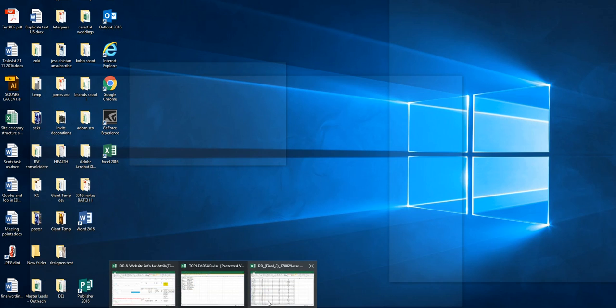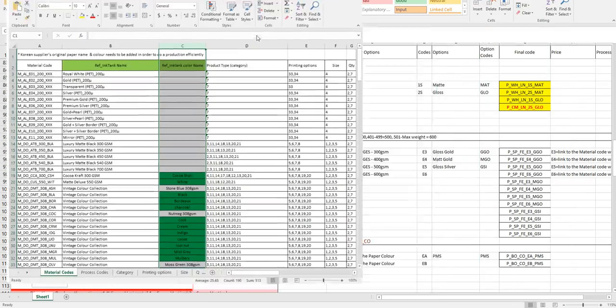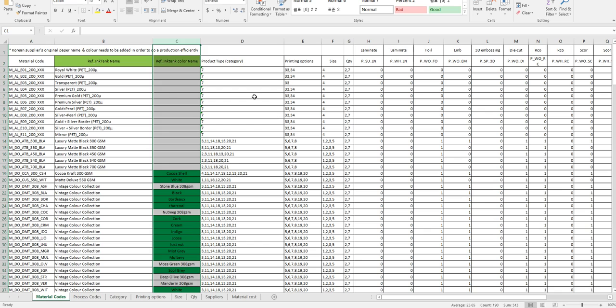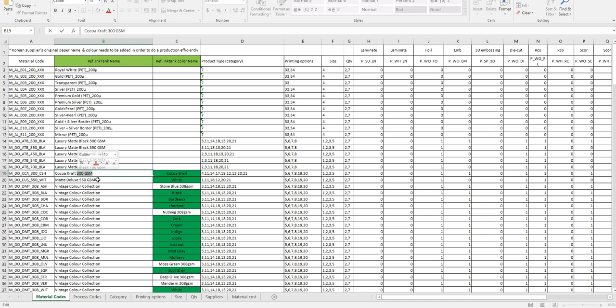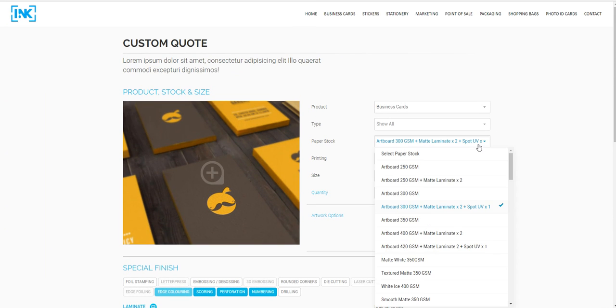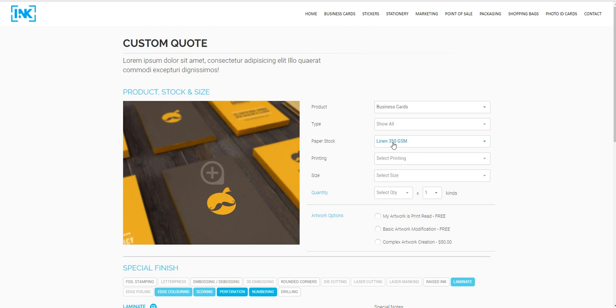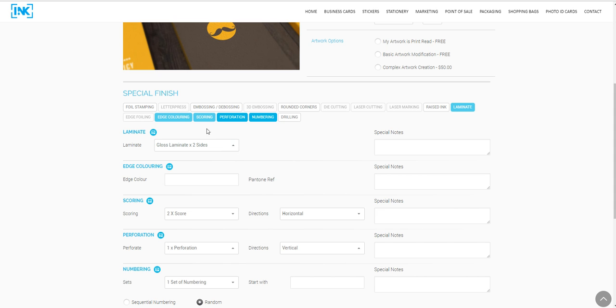So just really briefly, I can just touch on this other spreadsheet that will explain it to you in detail. Here we have the GSM. I'm actually going to give you a separate column for the GSM, but here you can see the GSM. So Cocoa Craft is 300, Matte Deluxe is 550. So basically when you pull in that, if I select Matte Deluxe 350 from here, that 350 GSM, and I select the edge coloring, or sorry, the edge foiling rather.